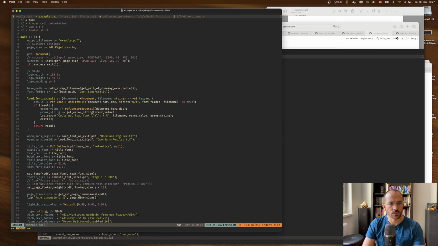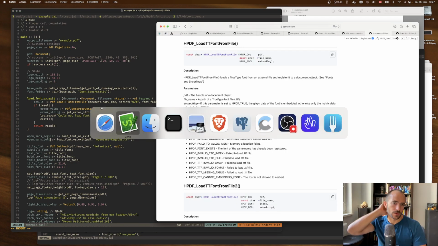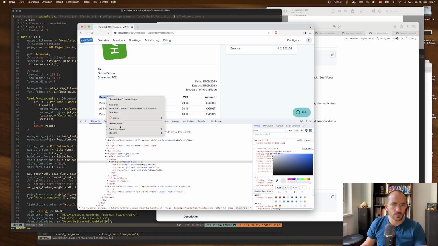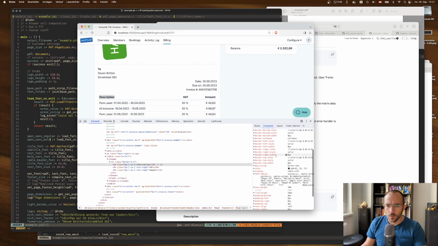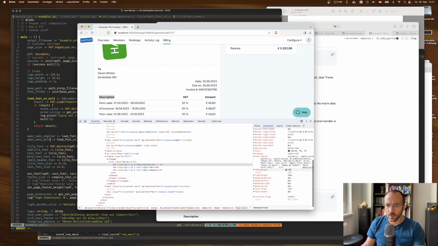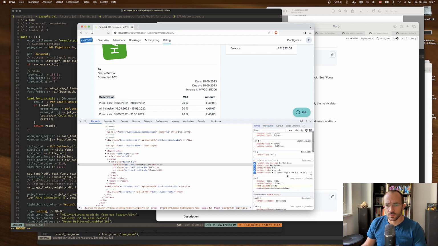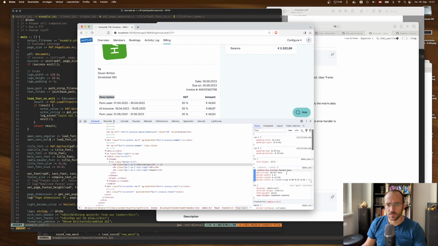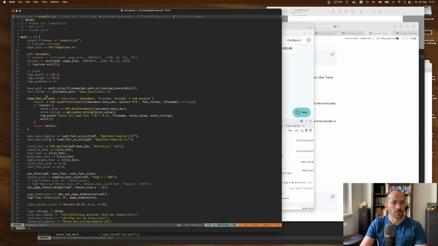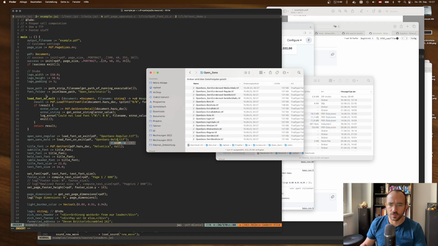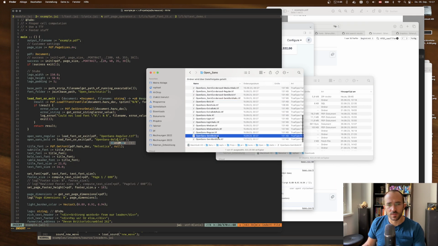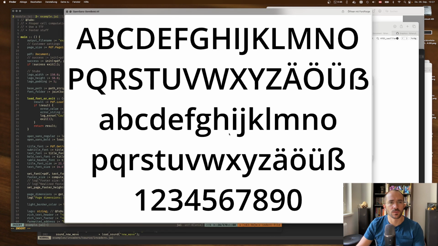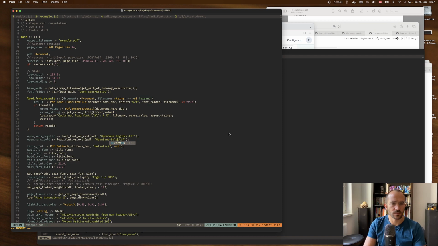Okay, we want a bold version, or at least a semi-bold or something. What are we using right now? This one is font family blah, font weight 700, which seems to be bold. Okay, let's load the bold version. I'm not sure if it's called bold. It is bold. How bold is bold? Bold is pretty bold. Maybe we want semi-bold. That seems enough.